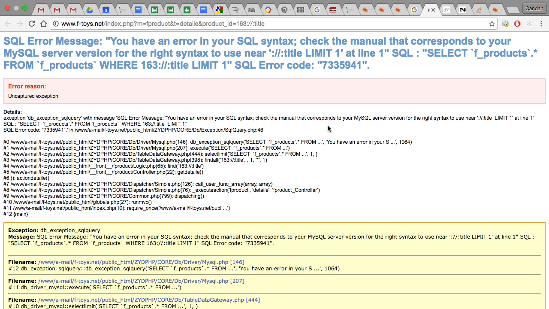It includes actually a vulnerability saying that there is an exception on SQL query, which means this guy has a problem when you set an ID this way. And it's saying that you have an error in your SQL syntax. There's a problem with SQL. So what exploitation vector do you have in your mind? Does anybody have an idea? SQL injection. Exactly, yeah. SQL injection.